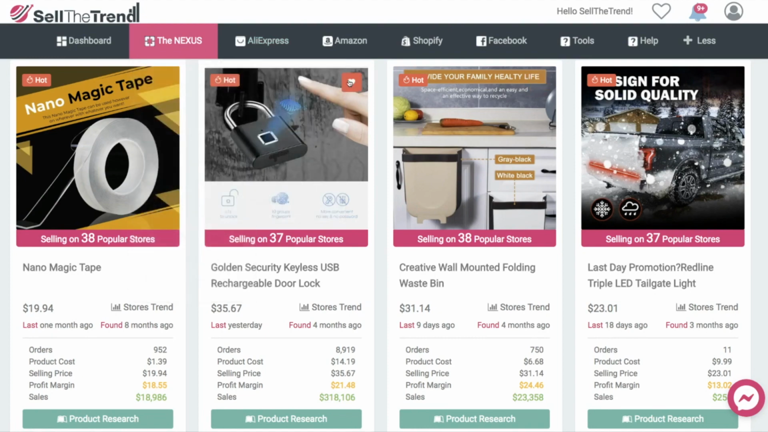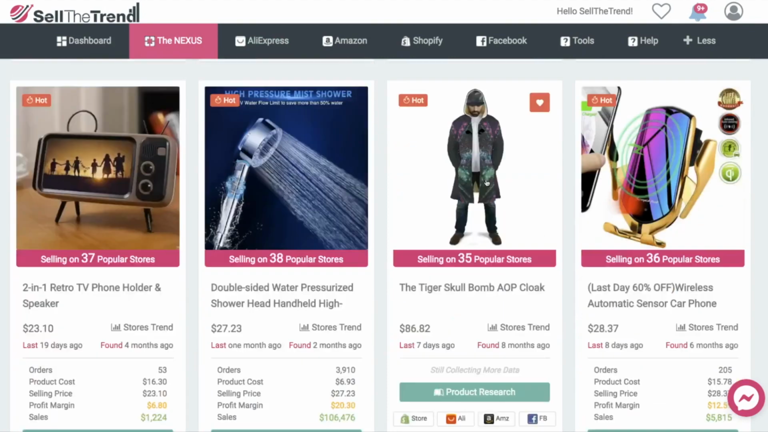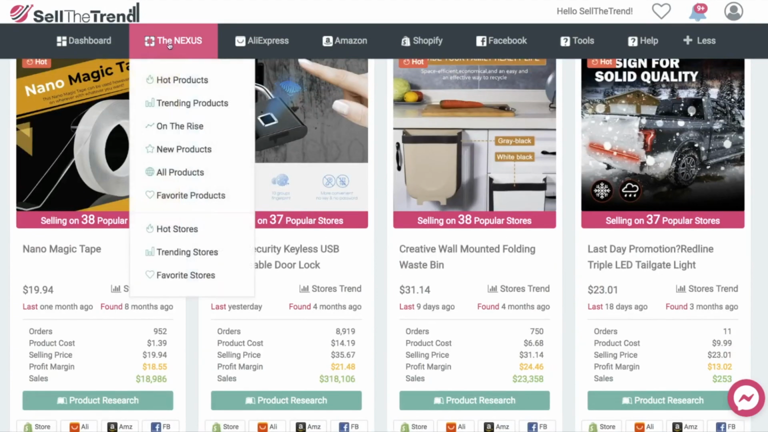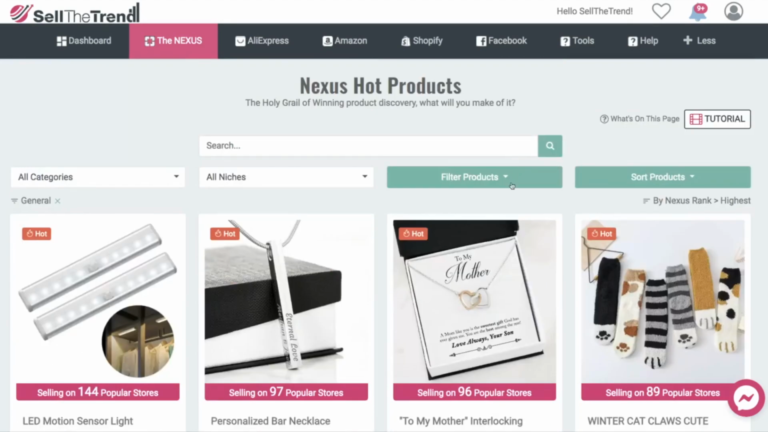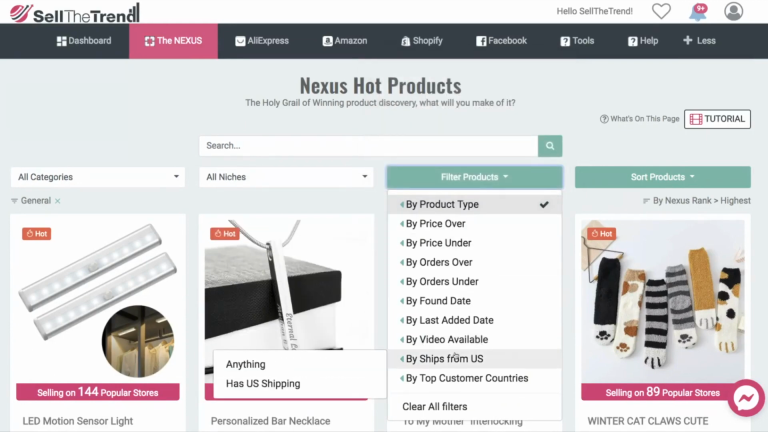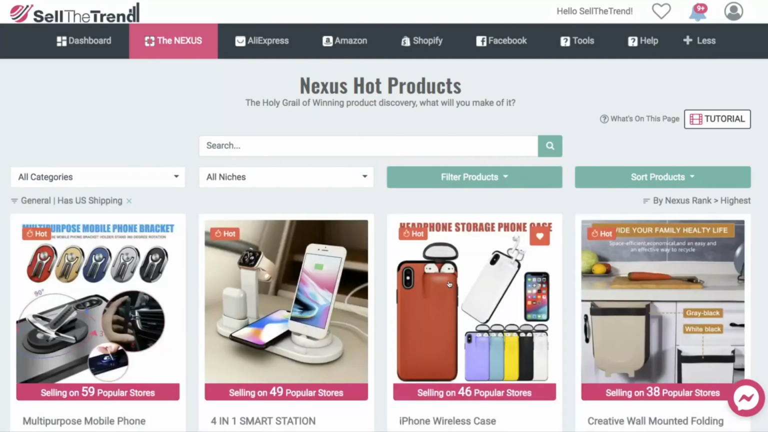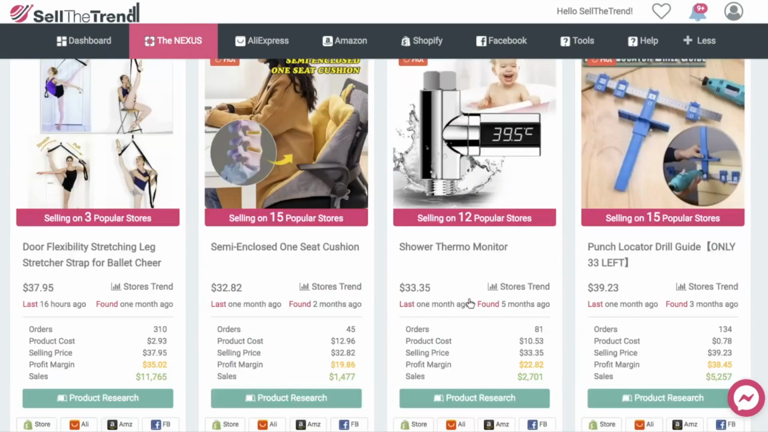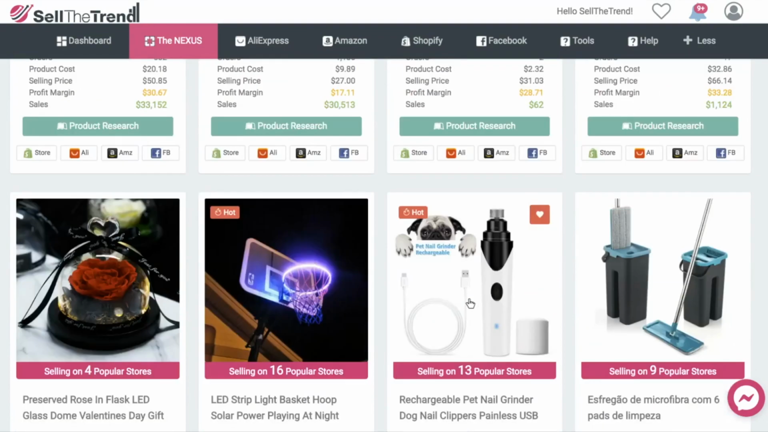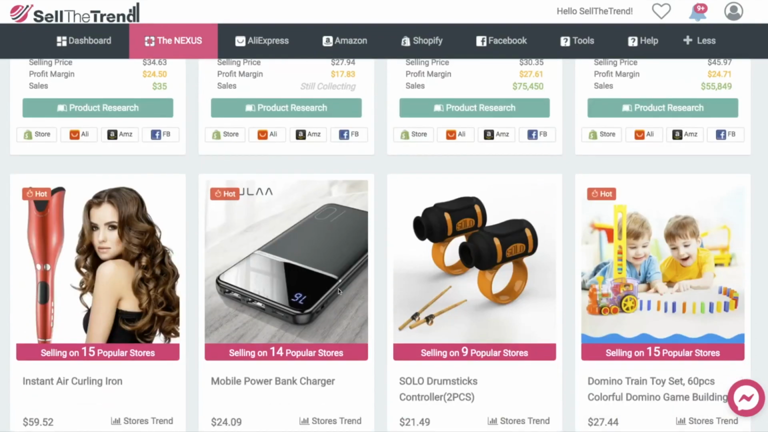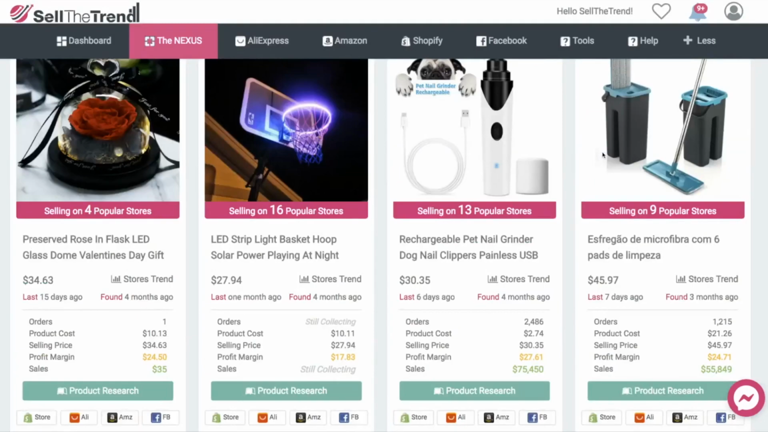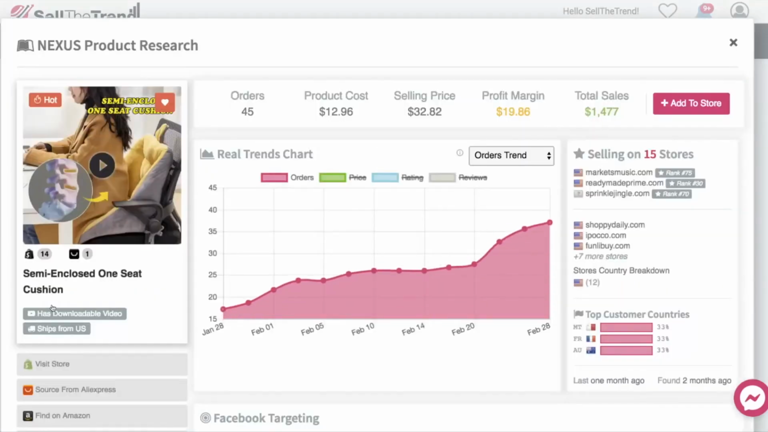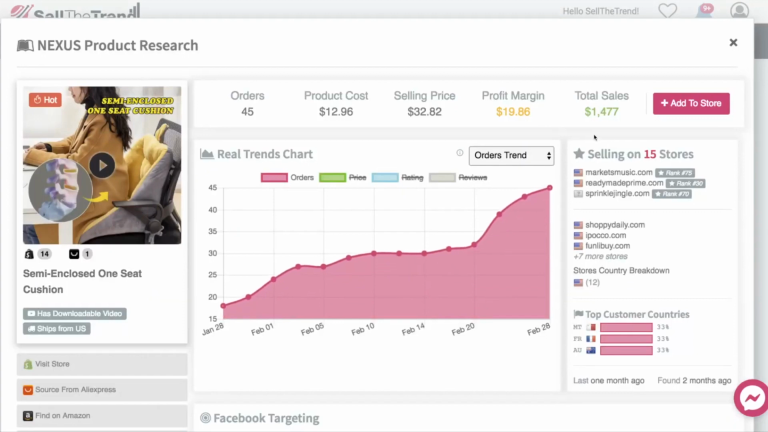So let me just quickly show you how to do this. This is the Nexus. You can see all the products here. If you go to the filters right up here, and you click on ships from US, and you click on has US shipping, automatically it'll filter all products that have a USA shipping option. If we take a look at this product right here, you can see it says ships from US. Let's look at another product here, ships from US.